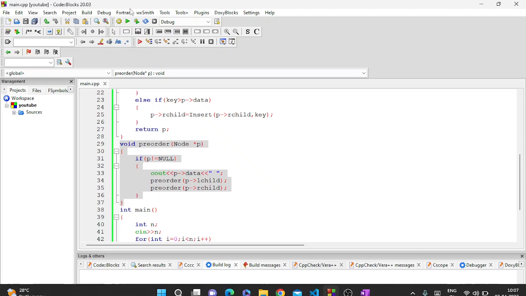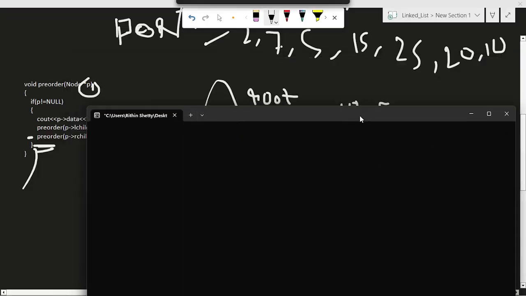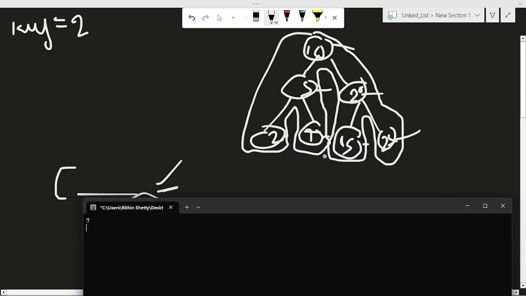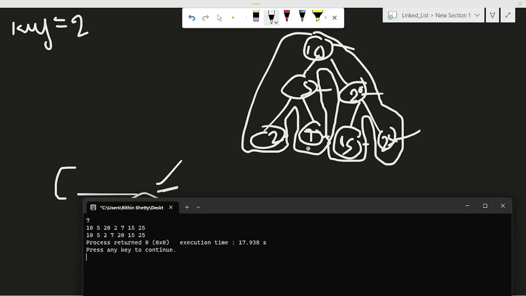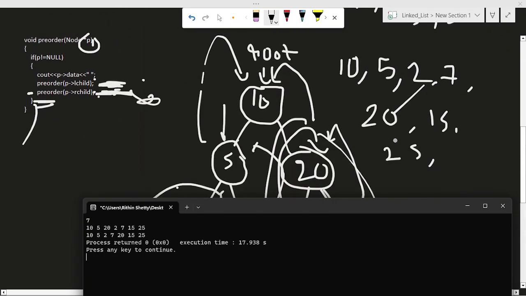Even if I execute this code now, I will again take the input as 7 elements, that is 10, 5, 20, and I am feeding the elements 2, 7, 15 and 25. Now I should get 10, 5, 2, 7, 20, 15, 25. That is why it works.